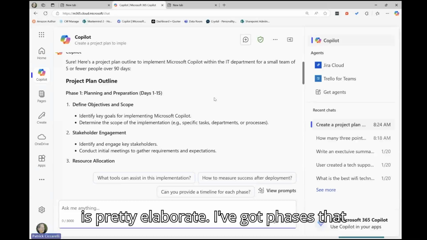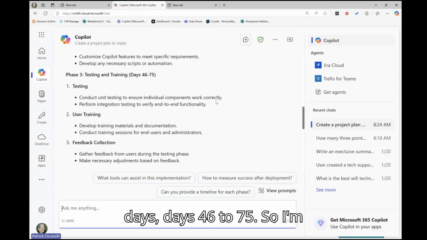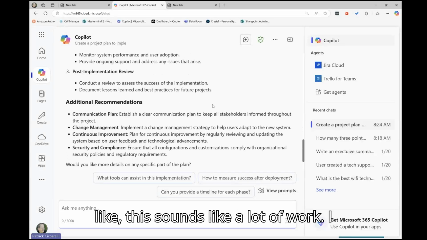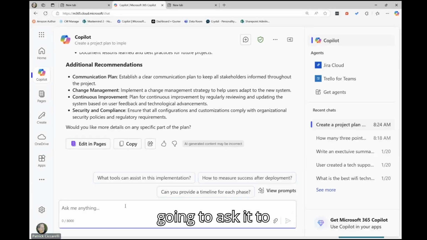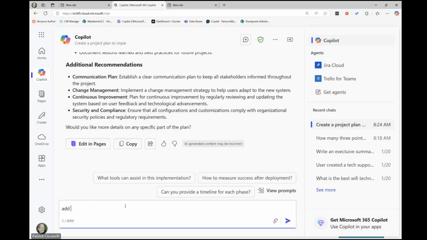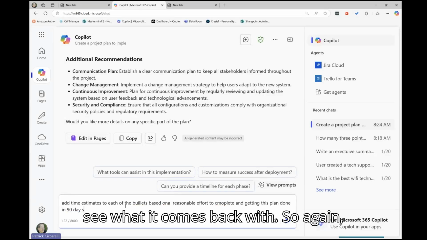I've got phases that go into it, and I've got days 46 to 75. So I'm going to do something a little bit different here because I don't know. I'm like, this sounds like a lot of work. I don't know if this is realistic. I'm going to ask it to provide time estimates for each of the bullets. So let's see what it comes back with.